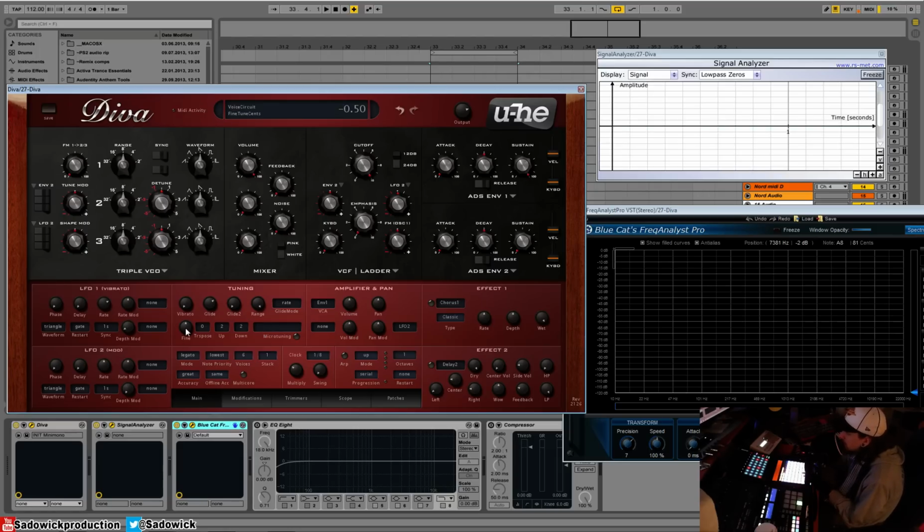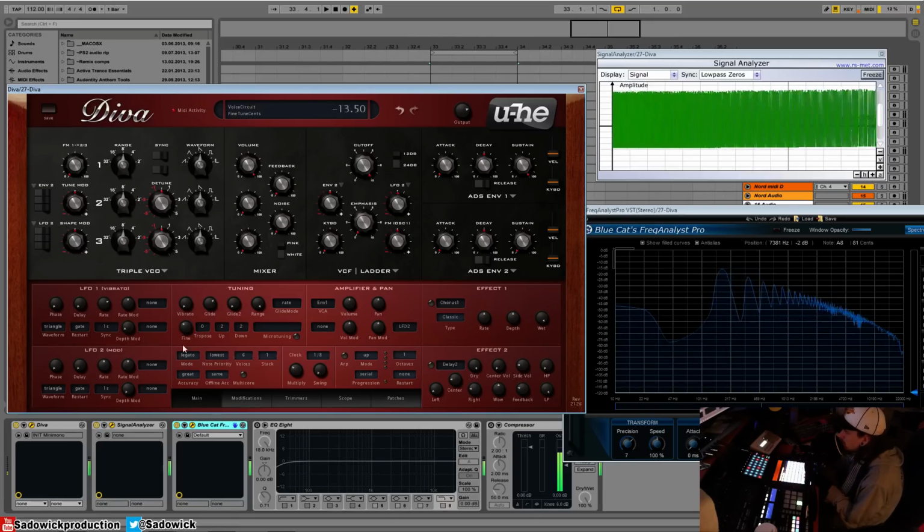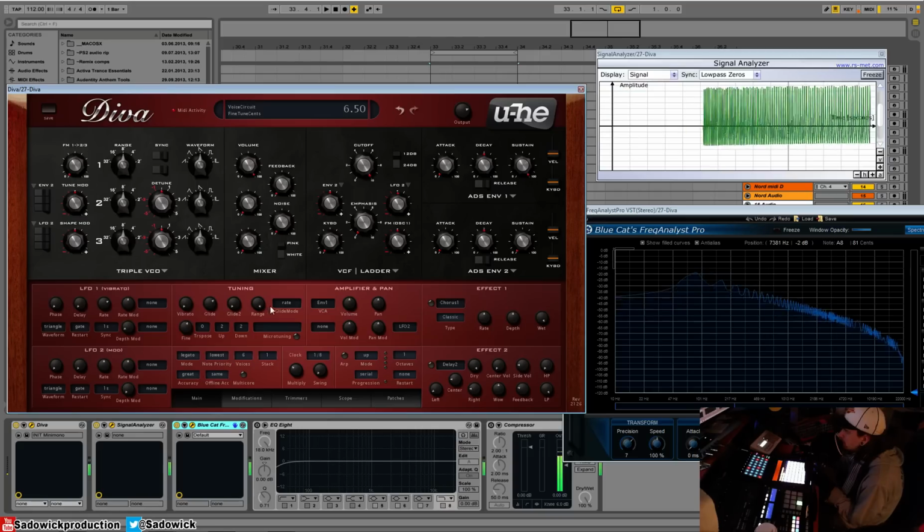Fine tune is here. You can fine tune, so you can kind of emulate the synth if it's old, if it needs to be serviced, or if it needs to heat up, or if it's hot, and it just goes out of tune when it's hot. Right. Actually, I'm going to turn that off.